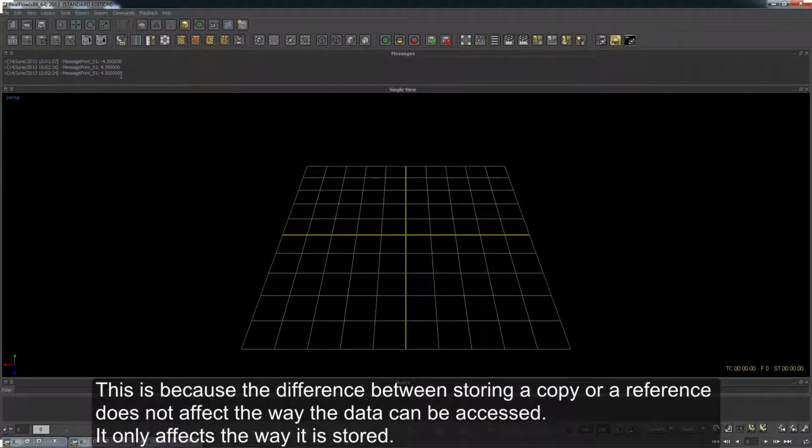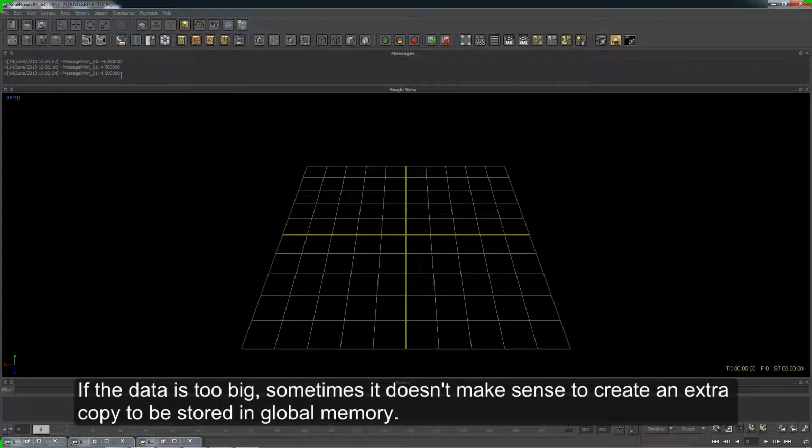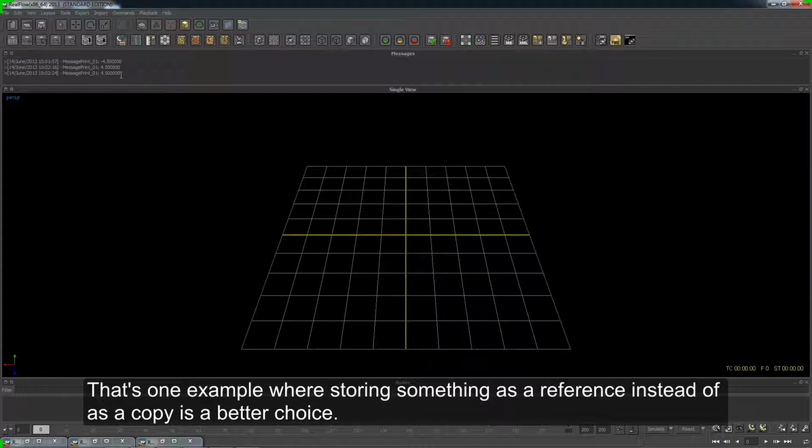This is because the difference between storing a copy or a reference does not affect the way the data can be accessed. It only affects the way it is stored. If the data is too big, sometimes it doesn't make sense to create an extra copy to be stored in global memory. That's one example where storing something as a reference instead of as a copy is a better choice.